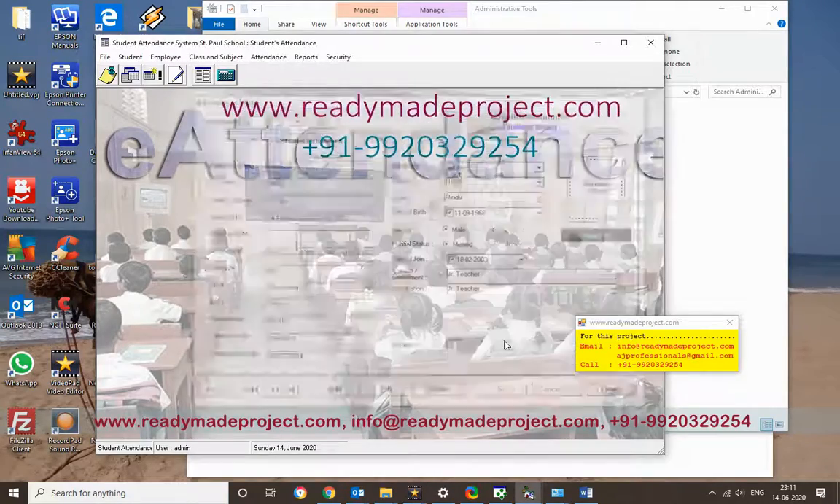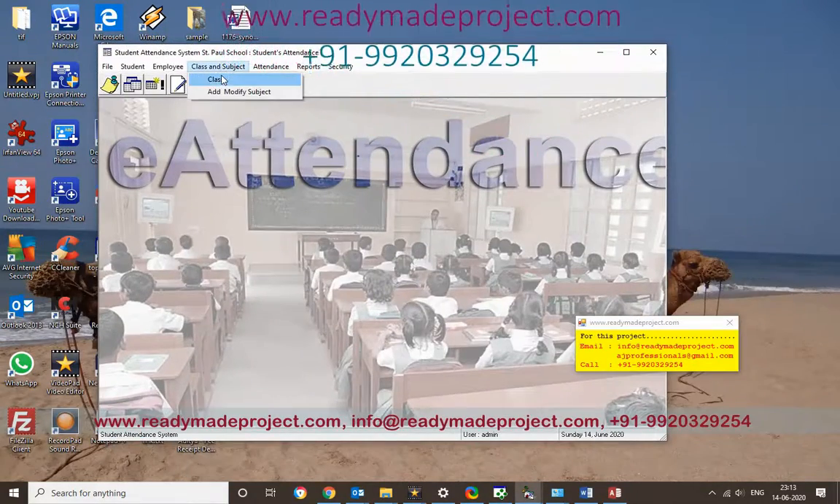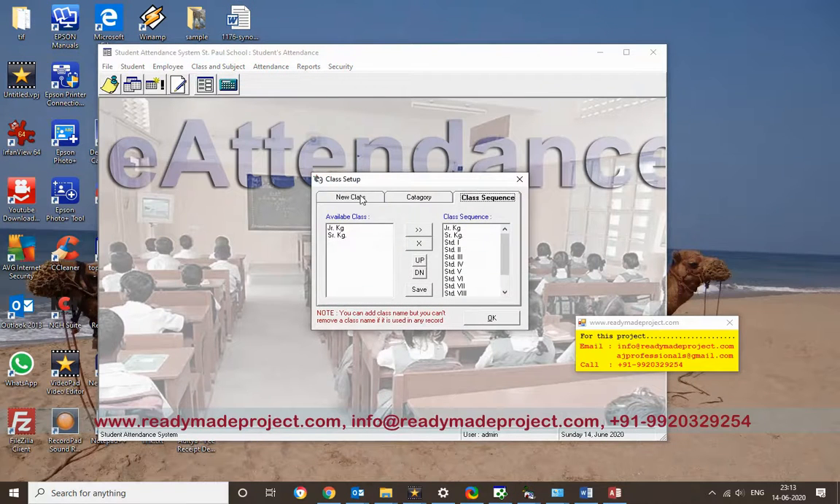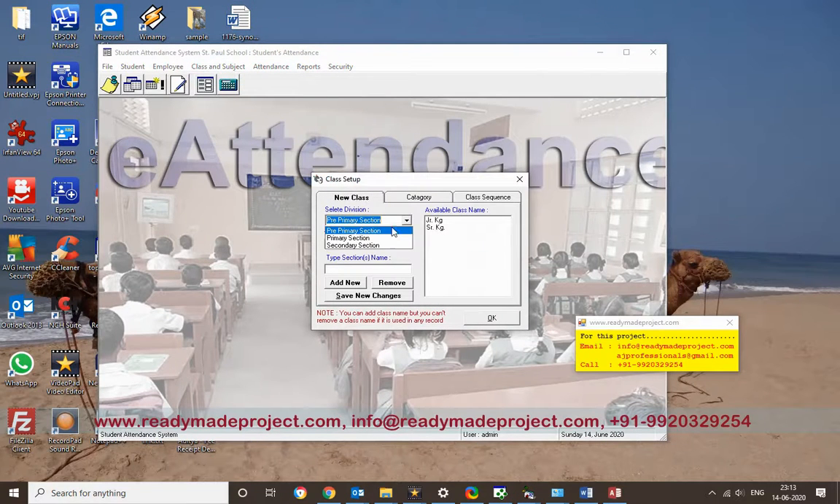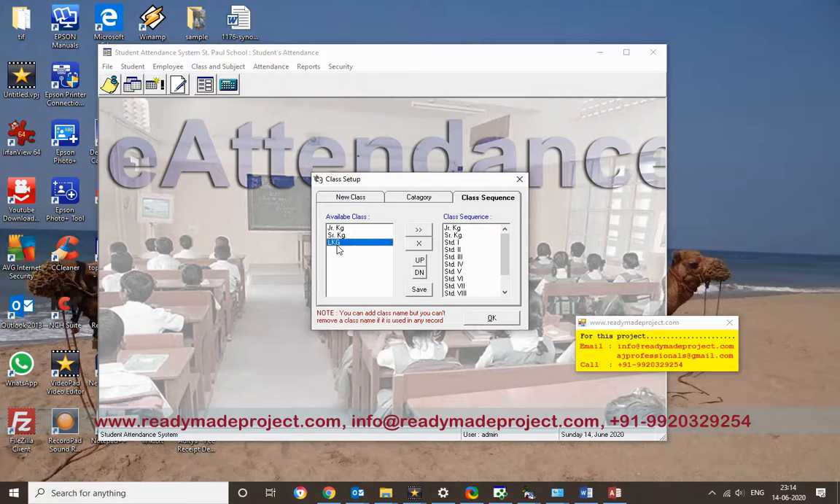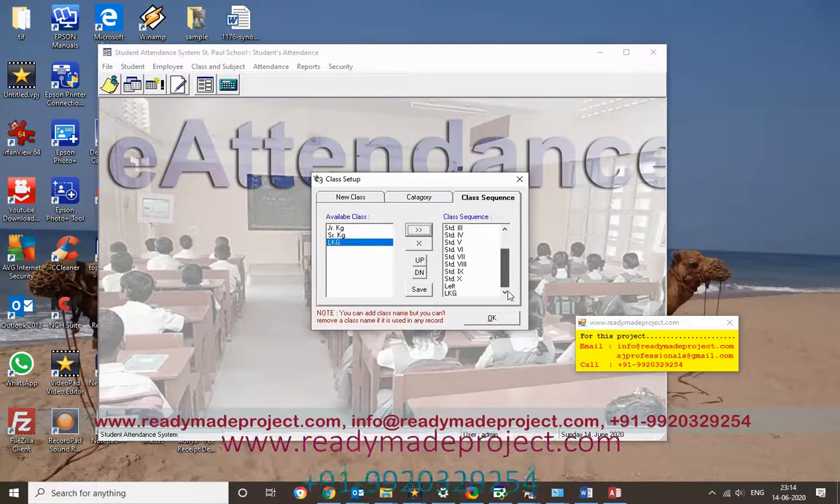Now in the same way, this is the class master. Suppose you want to add a new class, you just click on new class. You select the section which you want to add, and the class name. So I want to add a class, say LKG. I'll put the name LKG, section name say A, Add new. LKG is created. Now suppose I want to add this class, it will add in the box. It will add LKG.